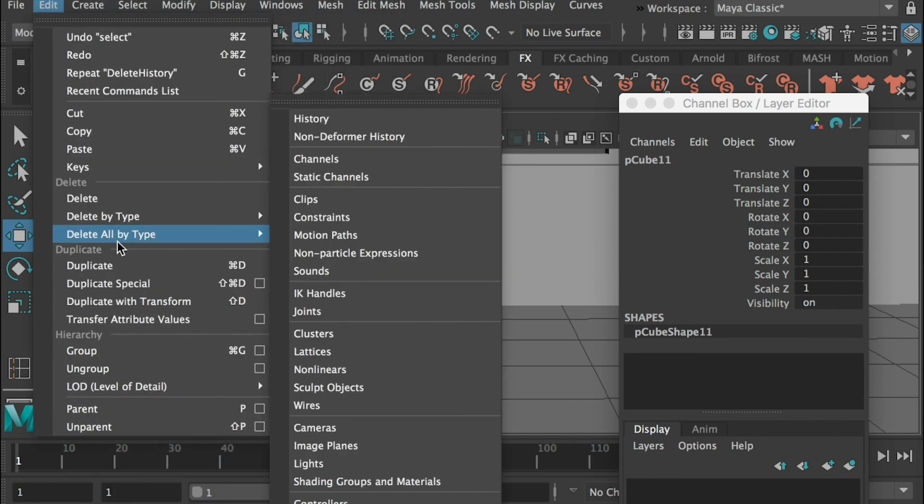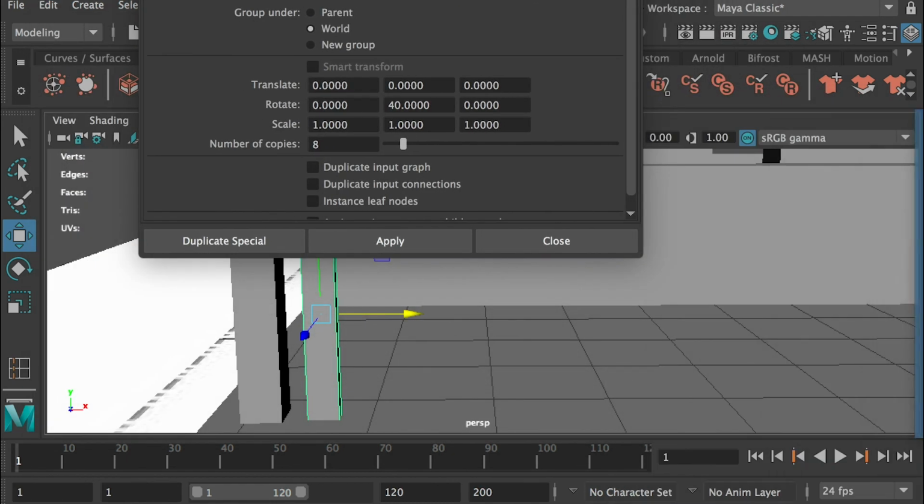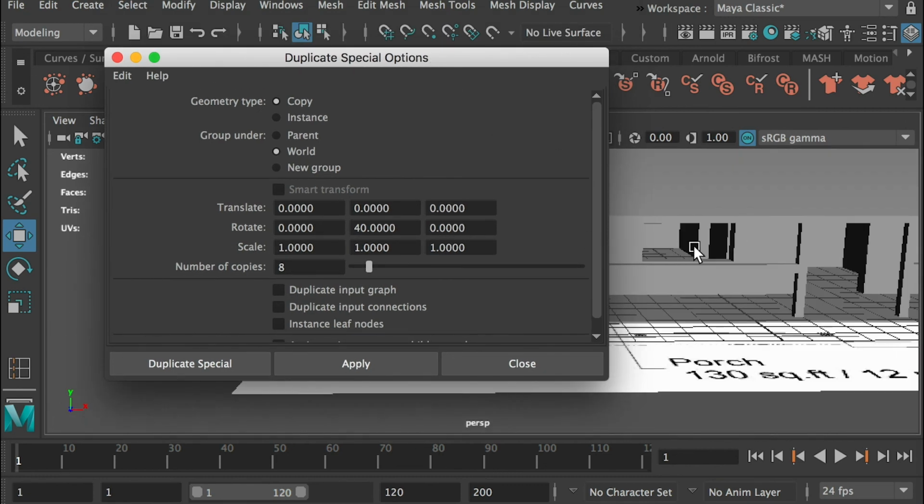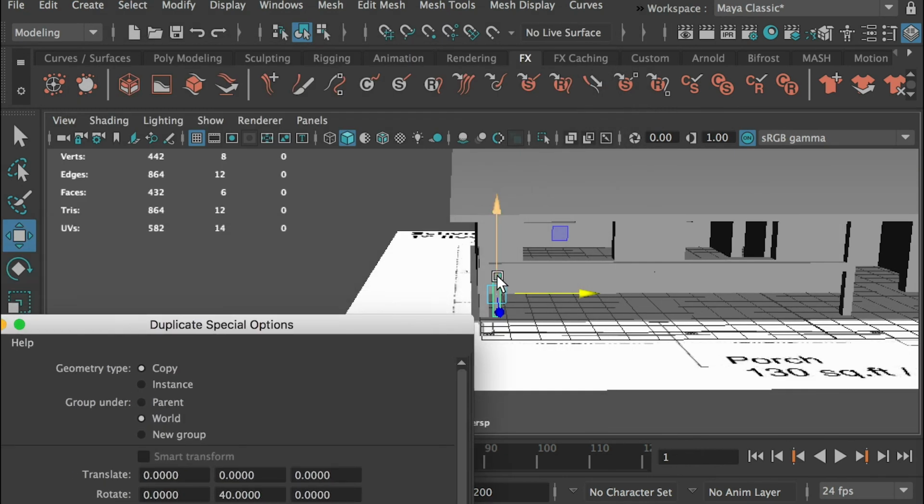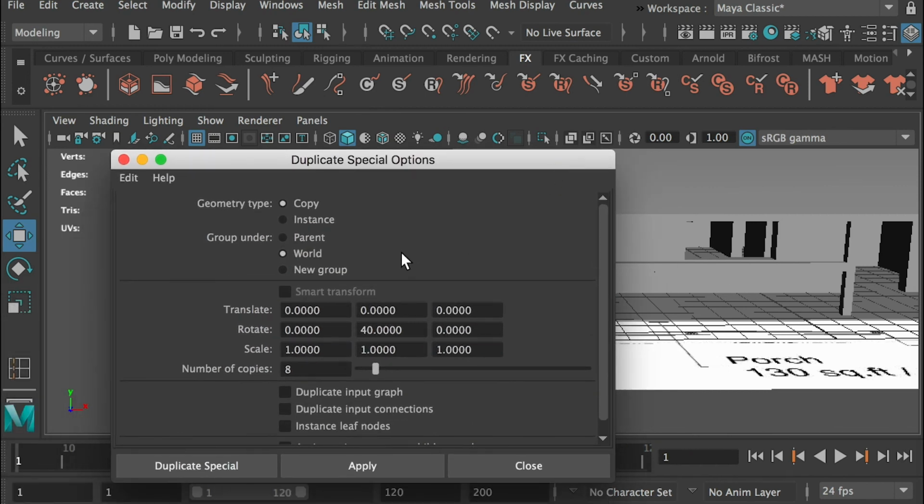Edit, Duplicate Special, and open this box. Let me explain what duplicate special means. If I want to duplicate this object multiple times and let them move in a specific space, I can do it very quickly here instead of doing it manually. Here you define the number of copies you want. Maybe I will need 10.